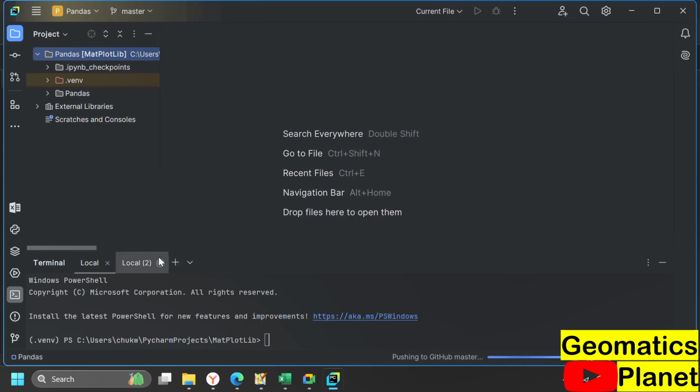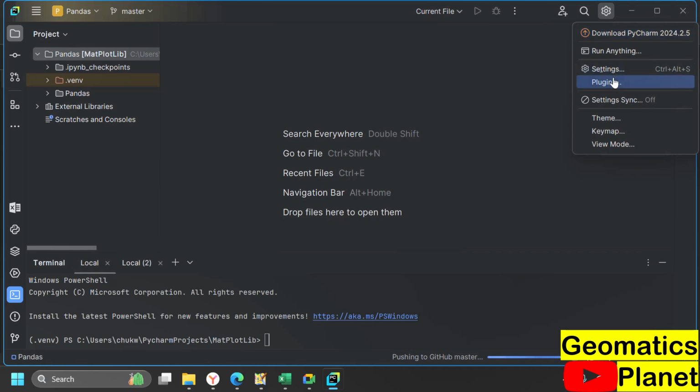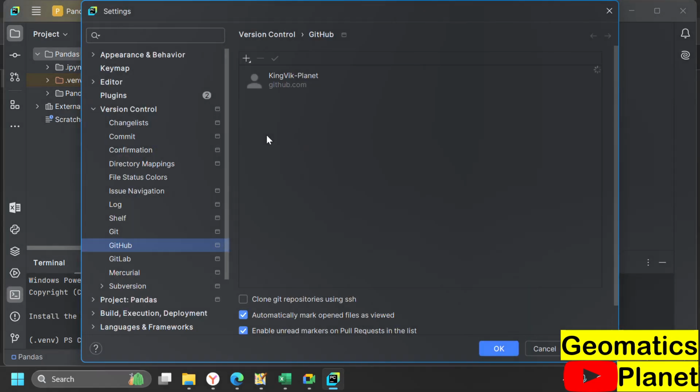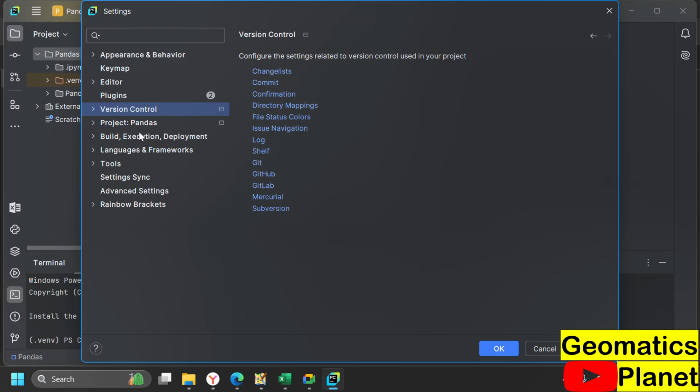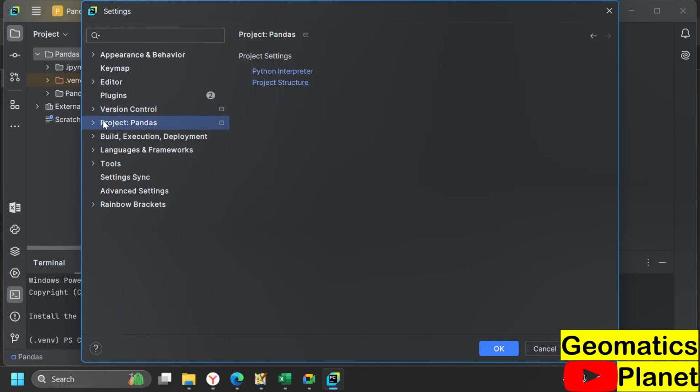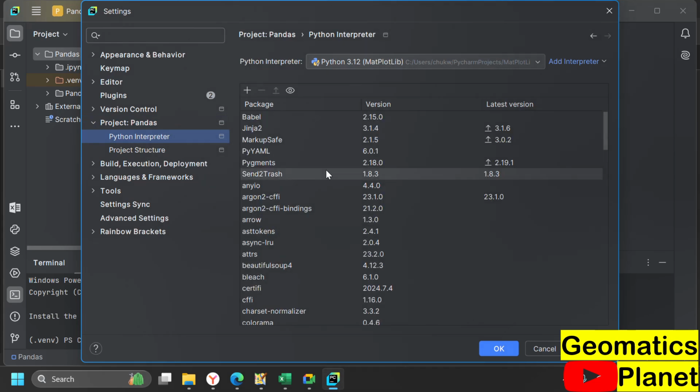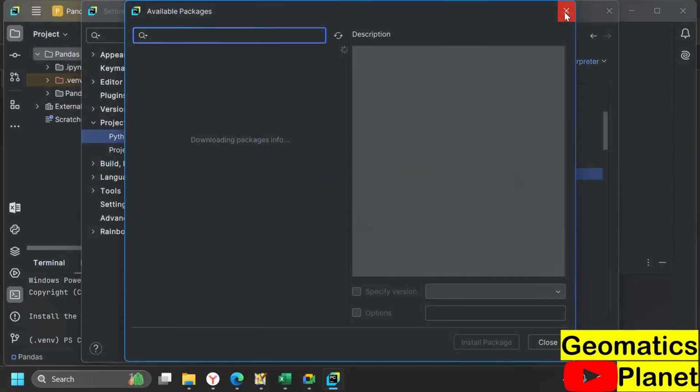Now, as it is, it means that this particular project already has Jupyter Lab. How do you know? Go to settings here, and then go down to version control. If you go to Pandas here, go to Python interpreter, and load this. You can see that all other packages are here.